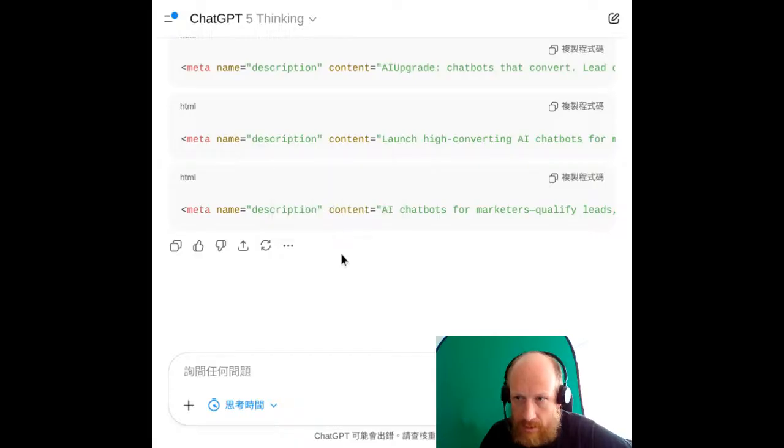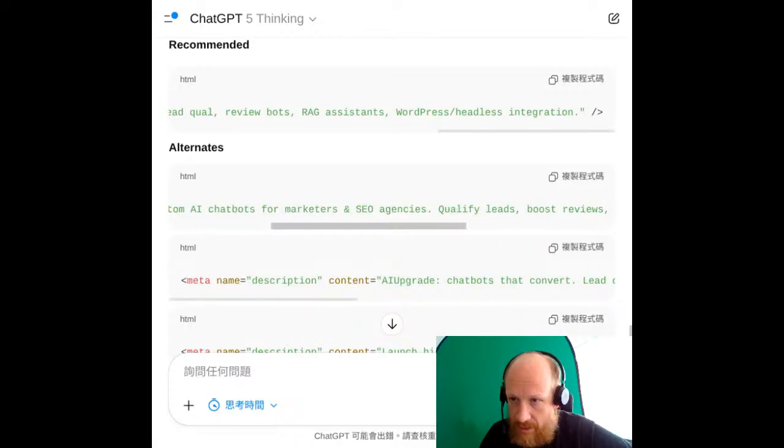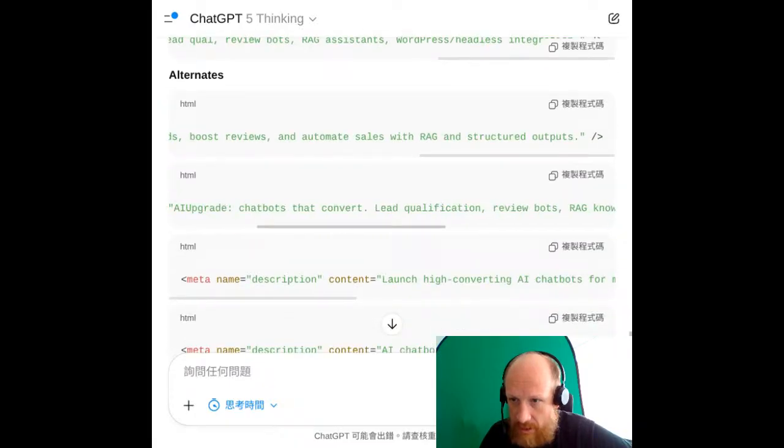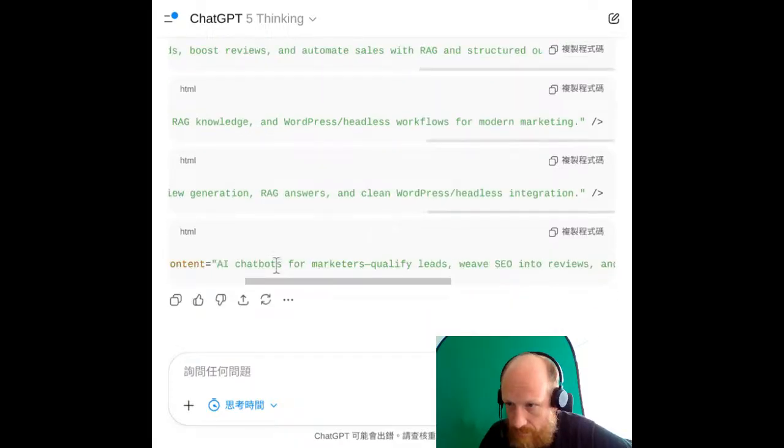Okay, clearly it's not going to read those anyways. So the options are: AI Upgrade builds conversion-focused AI chatbots for marketers and SEO agencies, lead qual, review bots, RAG assistants, WordPress integration. Custom AI chatbots for marketers and SEO agencies, qualify leads, boost reviews, and automate sales with RAG and structured outputs. Chatbots that convert: lead qualification, review bots, RAG knowledge, and WordPress workflows for modern marketing. Launch high converting AI chatbots for marketing, lead capture, review generation, RAG answers, and clean.